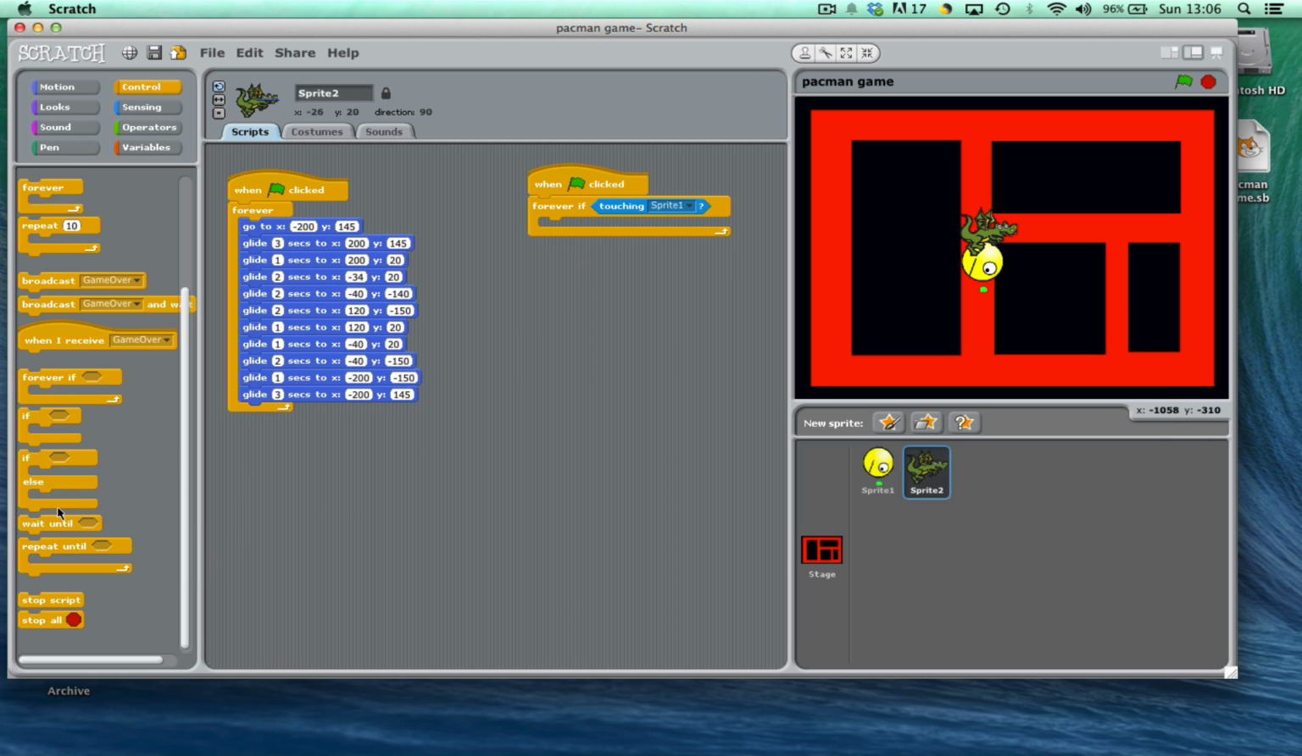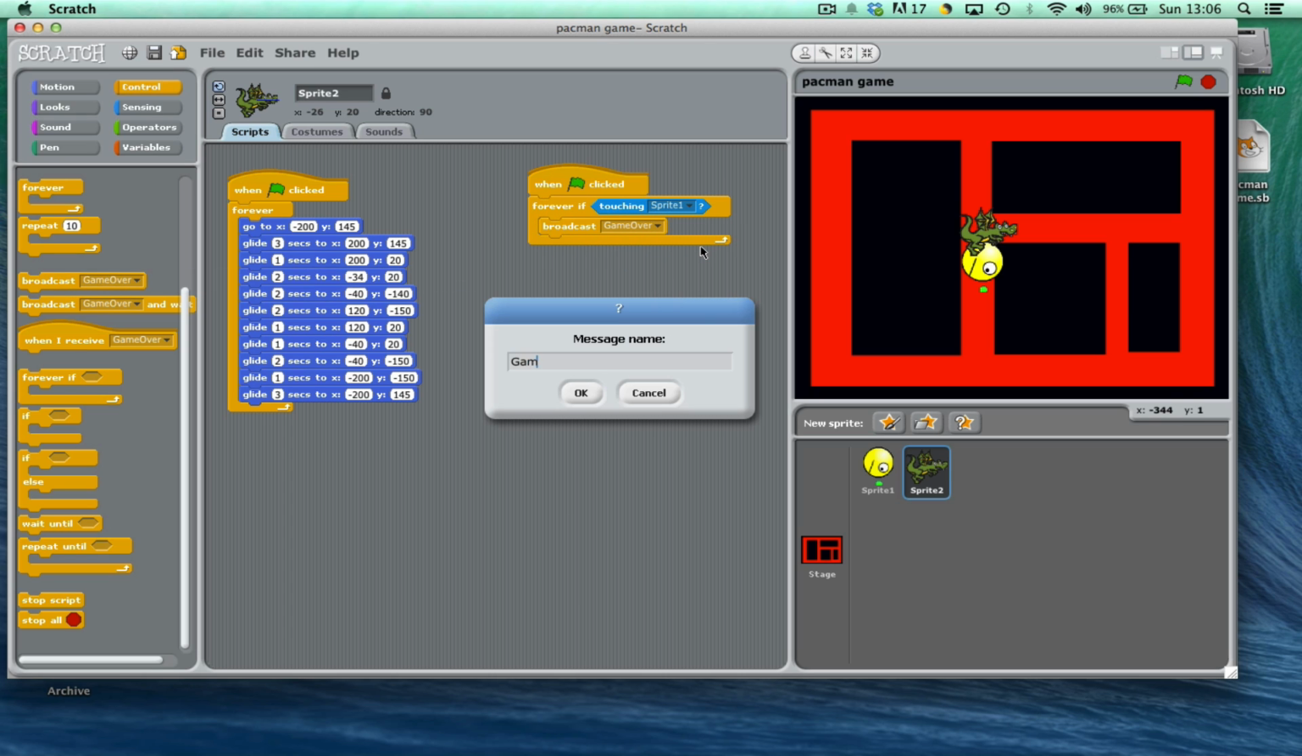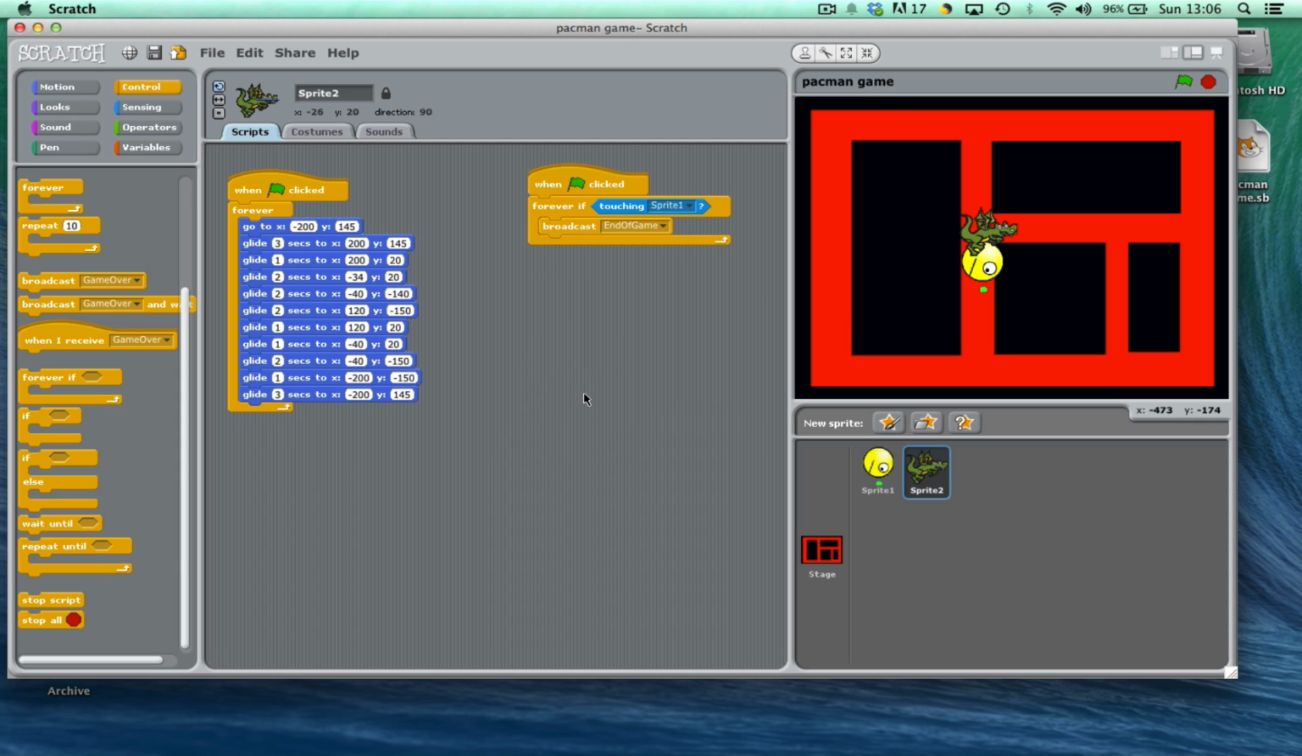I'm going to broadcast. I'm going to make a new broadcast. I'm going to call it end of game or game over. Okay, now what that does is it shouts out, as soon as the two sprites are touching, it shouts out end of game. So anything that might be listening, like another sprite or the stage or another part of the program, as soon as it picks up that, it'll do something else.